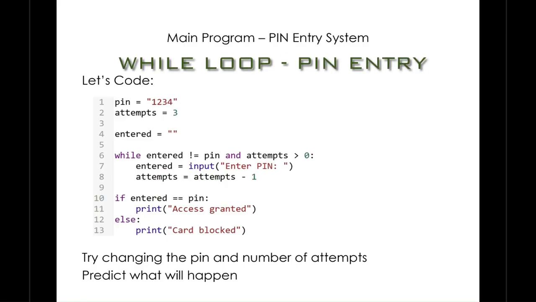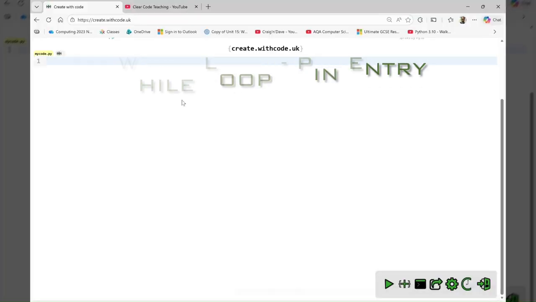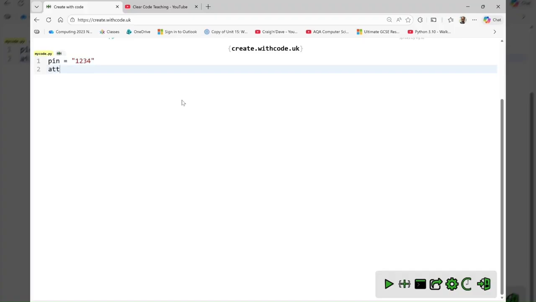Okay, let's code. Let's have a look at the pin entry system, main program. So I have my pin, which equals 1234. It's not much of a pin. And I've got attempts, which equals 3 to start with. Entered equals double quotes, because I've got to initialize this. And then on line number 6, I start my iteration.